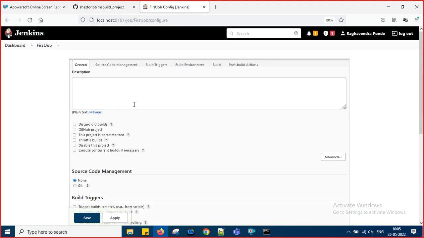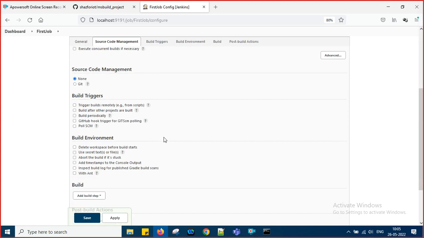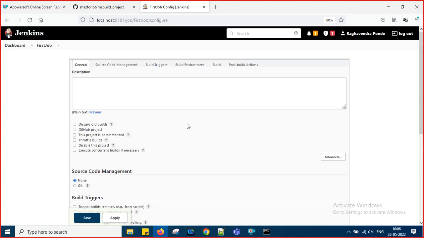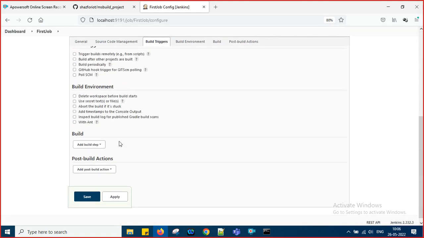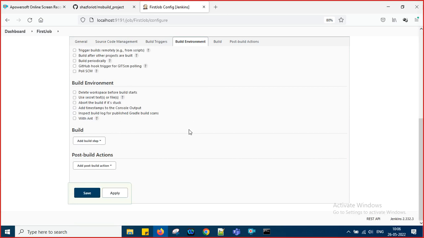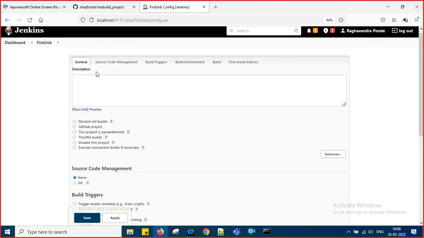In this job, general features are there, like source code management, right now I am not giving it. You want to build this job. This is general, this is source code management, everything is here only. When you click, you just go down to the build trigger, then build environment, then build, and post build actions, what all things are there after building.